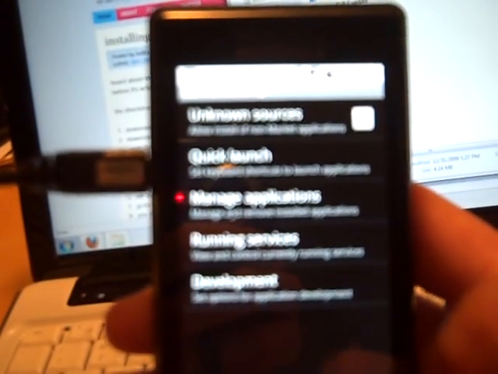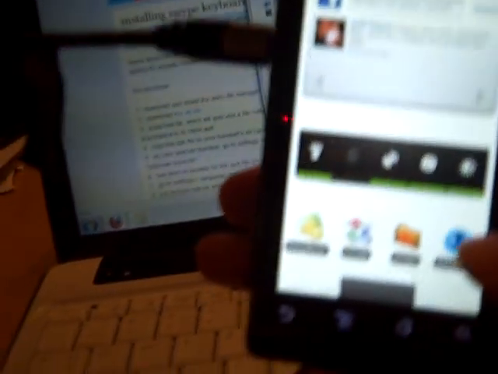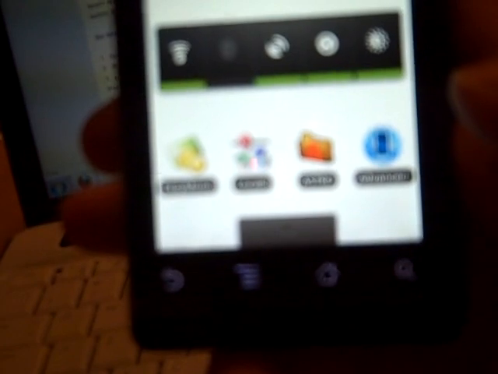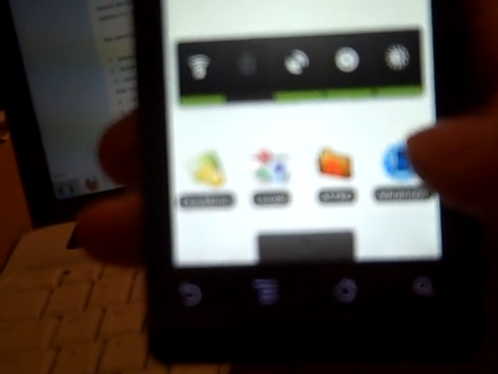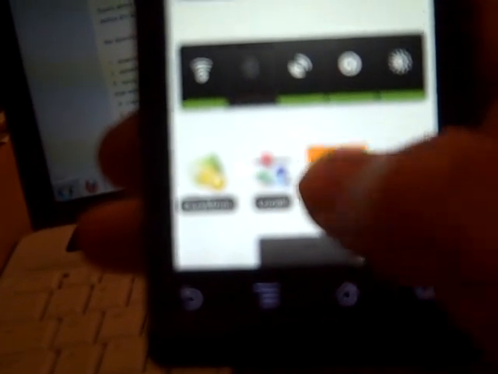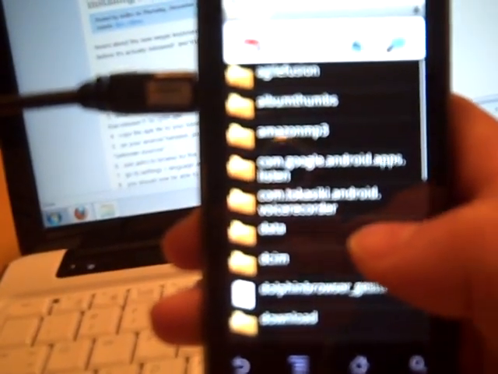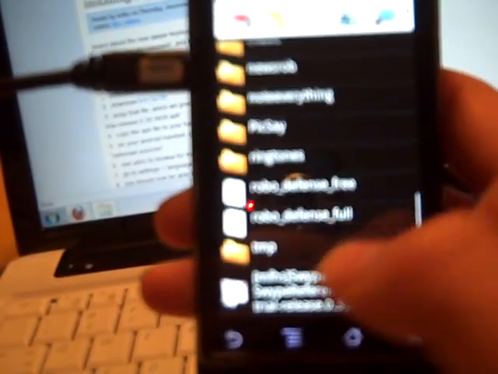So then we're going to go back home, and we're going to use this nice little application called Astro. If you don't have Astro yet, you should get it. It's available in the Android market, and it's just a file manager. It lets you control everything that's going on in your phone. Okay, so let's open that up. And what we're looking for is that Swype file. Since I put it just in the main root directory here, I'm just going to scroll all the way down to the bottom.